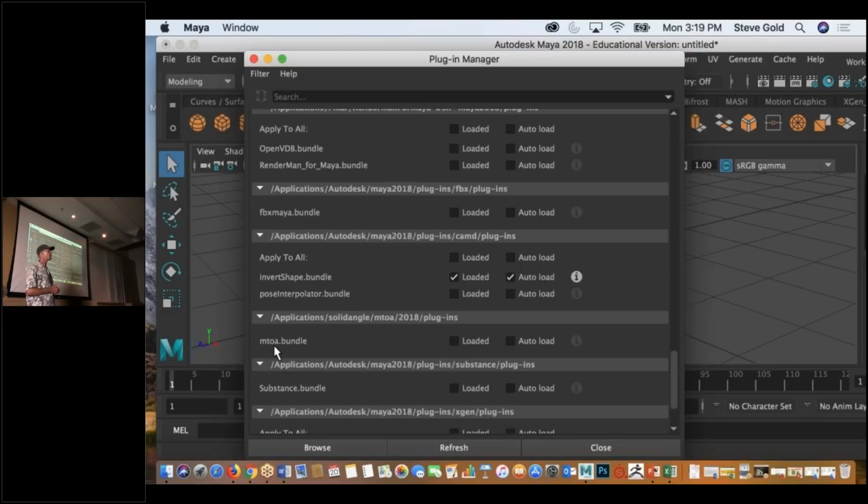Windows, Settings and Preferences, Plugin Manager. Yep, and for the MTOA bundle, make sure you've got that. All you have to do to make it work is click the loaded button. And if you click auto load, it'll be on all the time, but I can't put that on because I have to demonstrate every class.